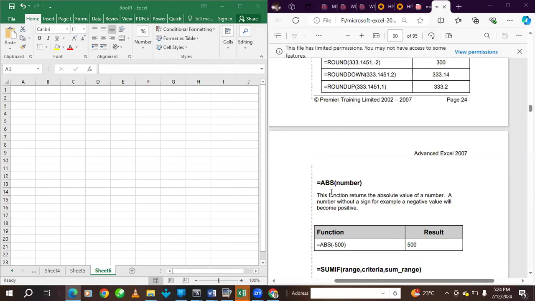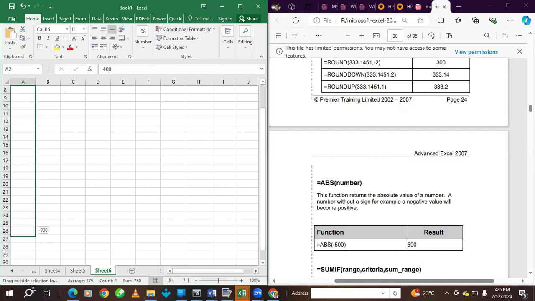I'll now start with the absolute value, which we have said returns a whole number for any negative value that has been assigned to it. So in this given example, I can type a value here. Let us say we have 400, then maybe 350. I want to use these values. Let me drag it to autofill.